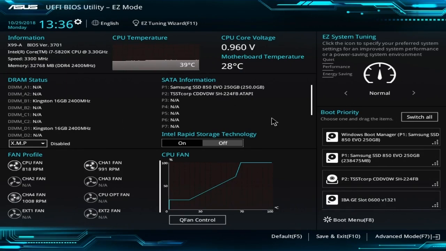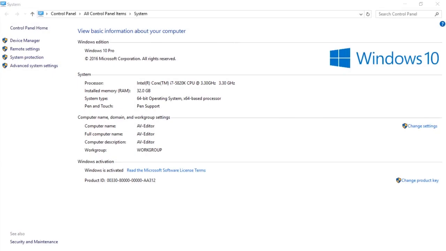I'm going to reboot the system and we'll be back in the Windows section. And we'll do some testing and benchmarking and finish it out. All right. So we booted into Windows and Windows 10 started perfectly.